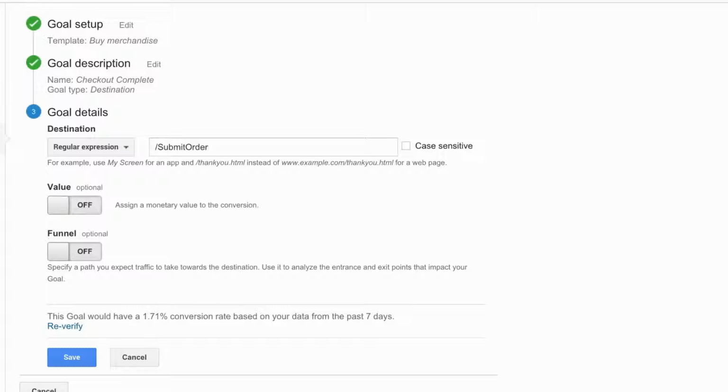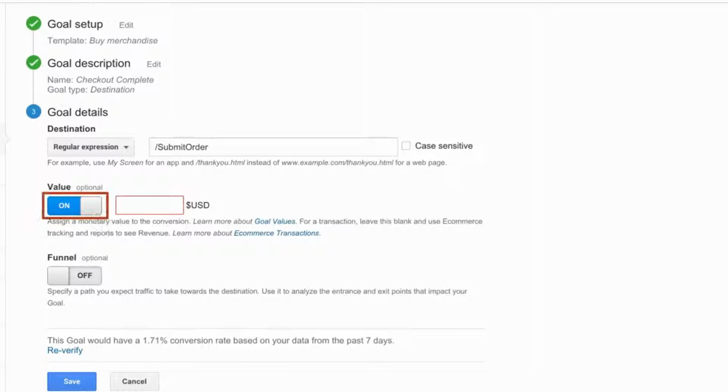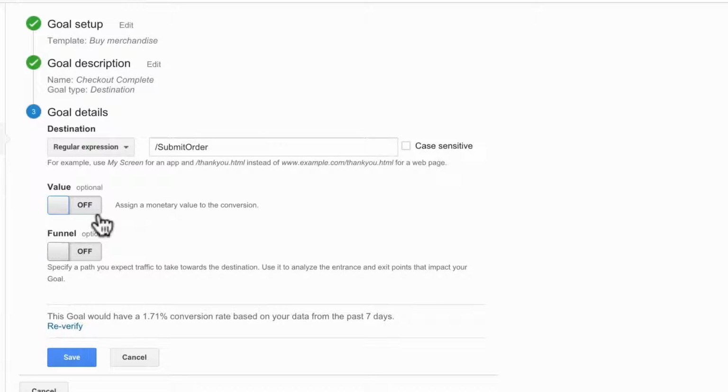If you want to assign a monetary amount to the conversion goal, you can flip the value toggle to on and type in the amount that each conversion is worth. You would only use this if each conversion was worth a consistent amount for your business. For example, if each newsletter sign-up was worth $1 to your business, you could set a goal value equal to 1. Since we're tracking Google Store order completions and each order is a different amount, we'll leave this value set to off for now. If we wanted to track actual revenue made from purchases, we would need to turn on e-commerce tracking, which we discuss in our e-commerce analytics course.